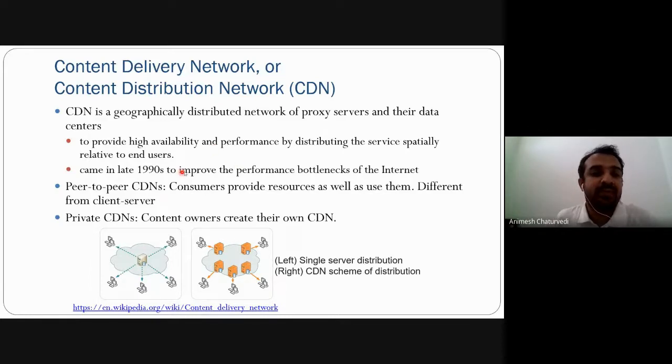Then it basically came in the late 90s, to improve the performance bottlenecks that were there in the internet. There were bottlenecks like only one server being there, so all the users, all the clients were requesting to only one server. But they thought that if we have distributed servers, two or three different servers having the same content, then it would be better. So in the late 1990s, this concept of content delivery network came into the picture.